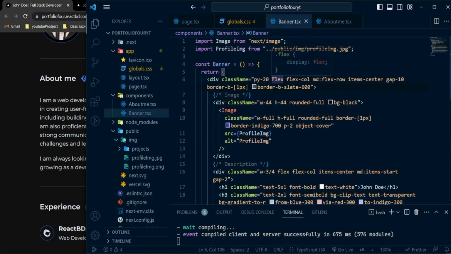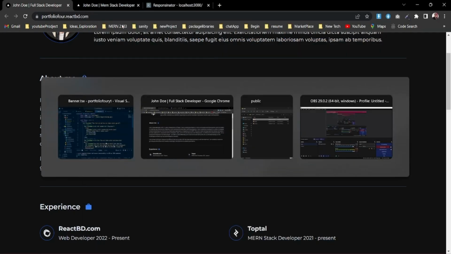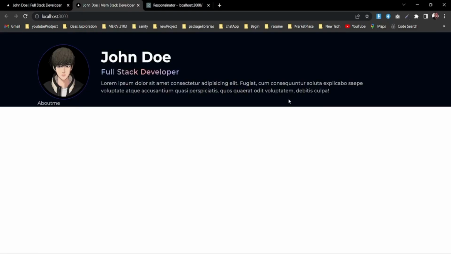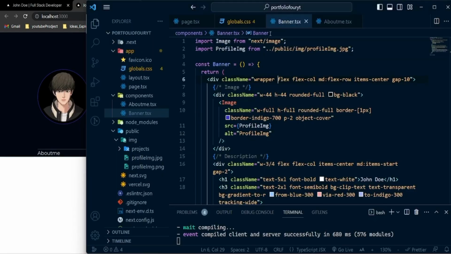So now let's go to our banner. I want to remove that padding in the y-axis, and also I'm gonna remove that border portion. If I hit save, see, it's not giving that border and the other margin. So if I just add the wrapper, everything is working fine.